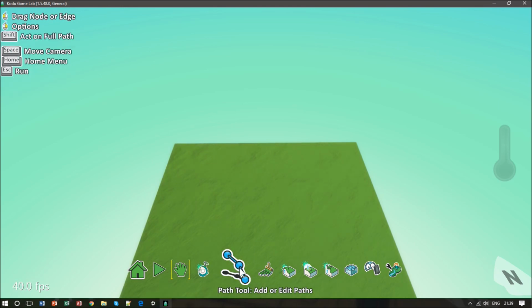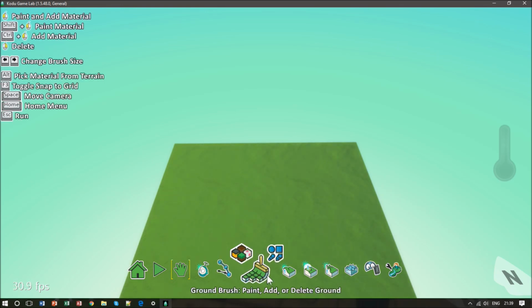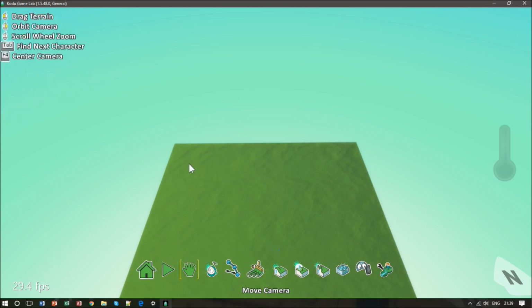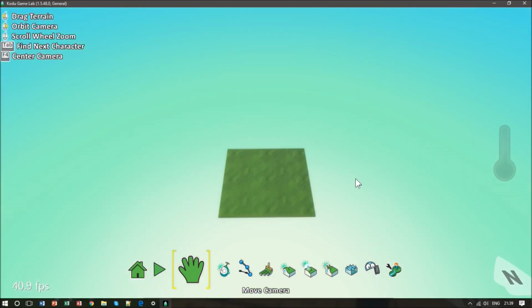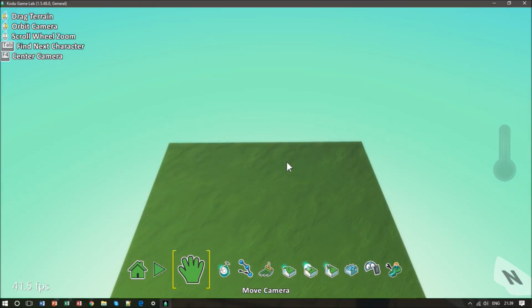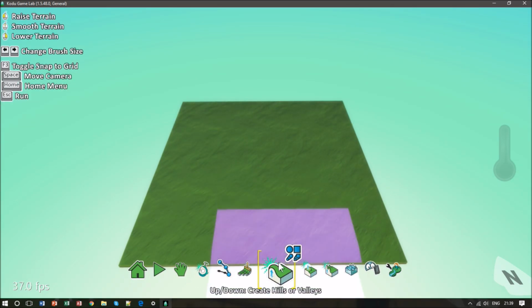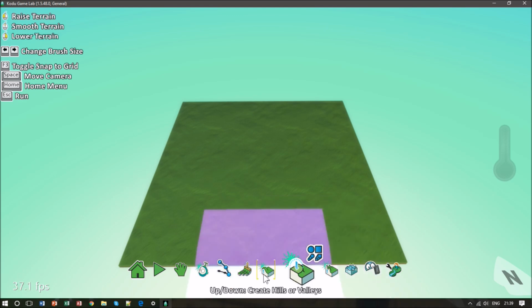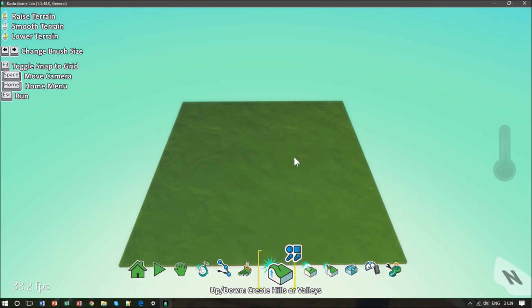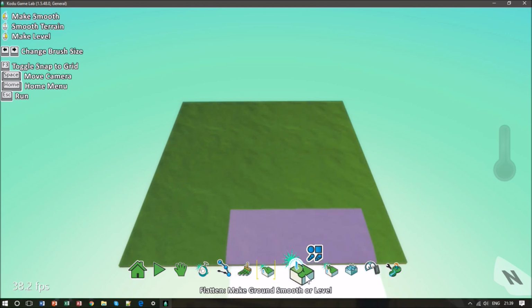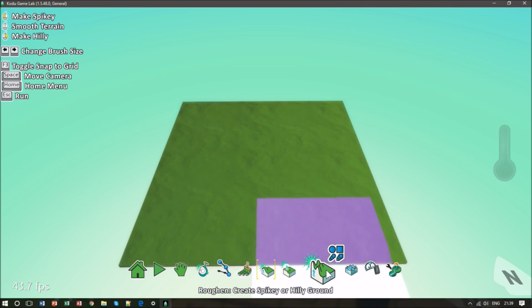This is the object tool. It lets you add objects and characters. This is the path tool. It basically helps you create motion paths that your character can take. This is the ground brush, so you can make more ground. Like, of course, you're not going to be working just on this little bit. This is the hill tool, so it creates hills.